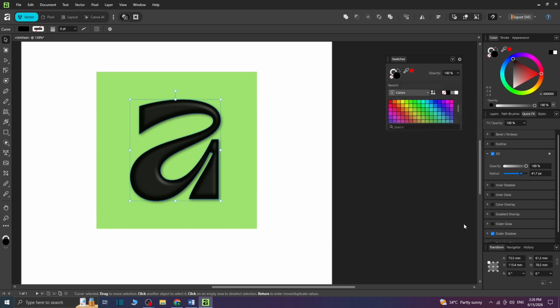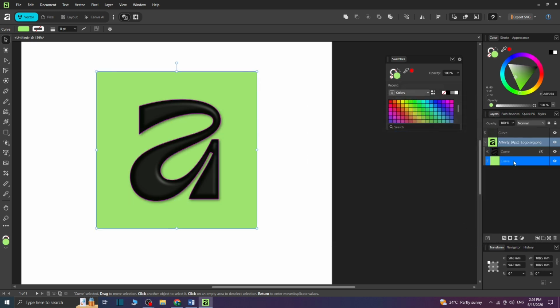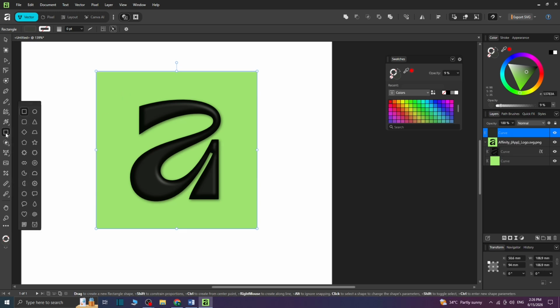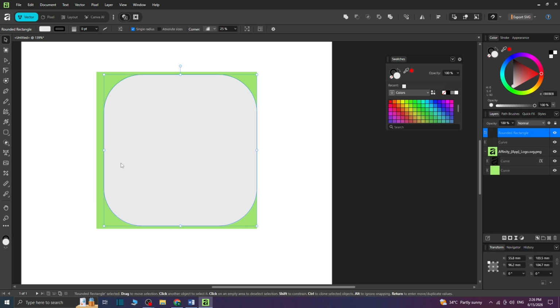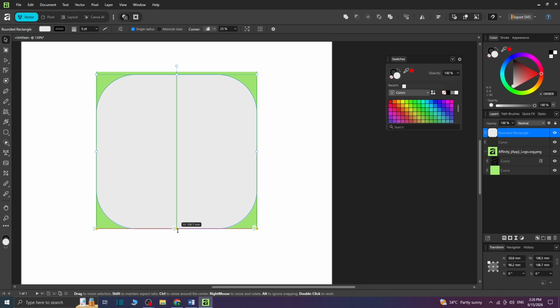Before applying the 3D effect to the background, I want the background to have rounded corners instead of sharp ones. To do that, select the Rounded Rectangle tool and create a rounded rectangle over the background. Then use the Move tool to adjust its size and position. You can also adjust the corner radius from the top toolbar and set the roundness however you like.